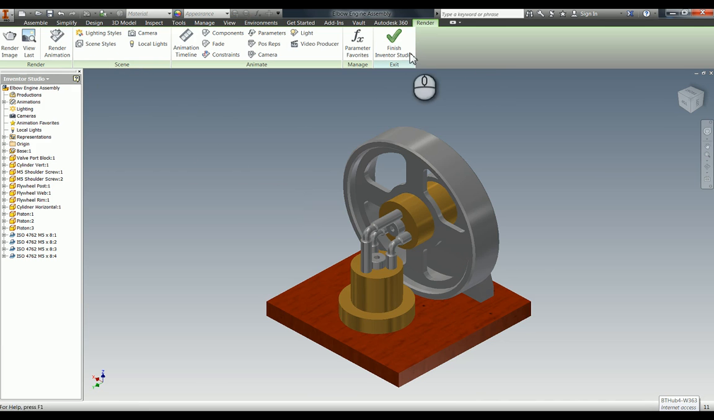If you click that, that then takes you into the Inventor Studio environment, and you can see we've now got this new panel along the top, and we're now in the Render tab. So you may have used this before to make images, so I'm going to show you now how to use it to do animations.